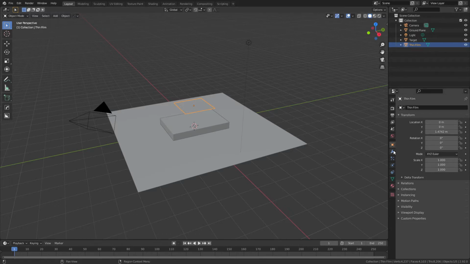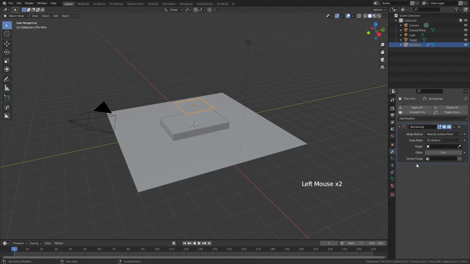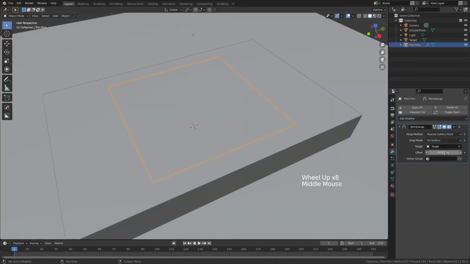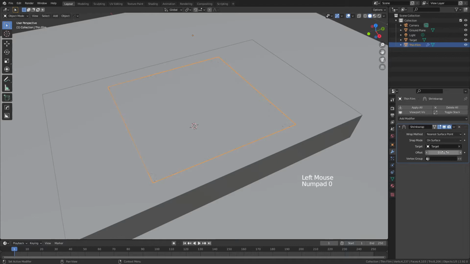So I'm going to come to the modifier properties, add a modifier, and choose shrink wrap. For the simplest case of sticking a plane to a flat surface, we're going to use the default version of the modifier as it's added. Very simply, all we're going to do is from target, we're going to choose our actual target object. From here, we're going to add a very tiny offset, 0.001 to start, just so that you can see they aren't overlapping. If we have an offset of 0, there's obviously some overlap between the thin film and the target, and we'd just like to have that not be the case for the time being.